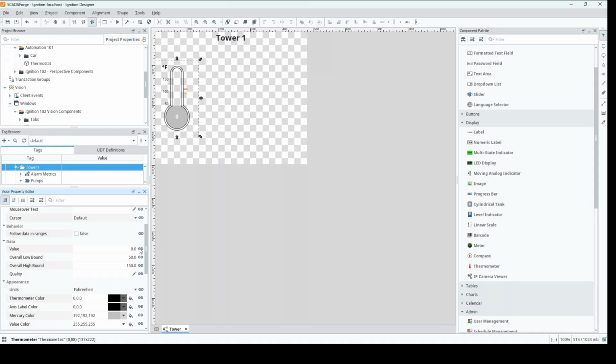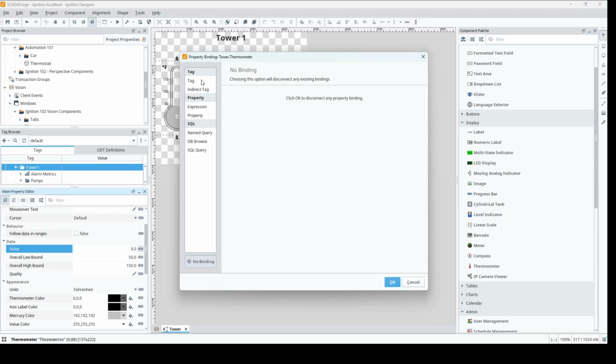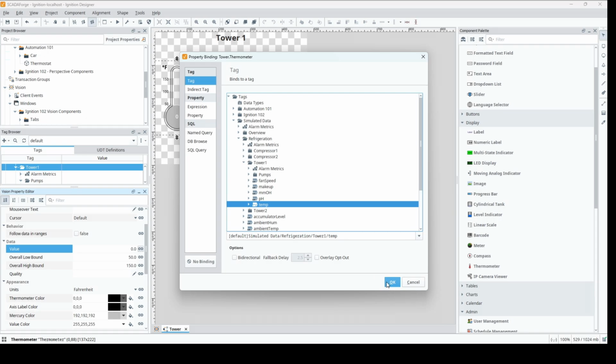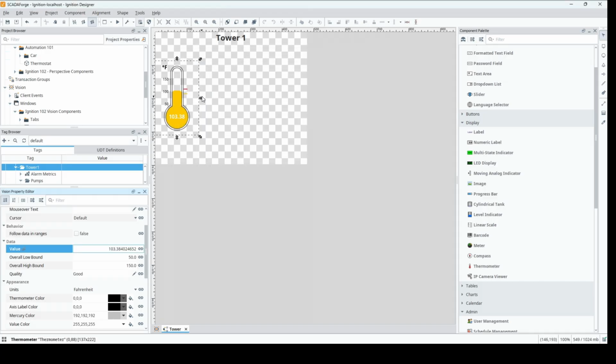What we're going to do here is bind this value to our tag path. So we'll click the binding edit button. Now if we were to do a tag binding, simulated data, refrigeration, tower 1, temp. If we do that, that's going to be tied to this tower 1 tag for everything that we do. So no matter what else we put on this template, anytime you open it up, it's going to look at the tower 1 temp tag, which is fine if you're on a window and you're just adding a specific component, but doesn't match what we're trying to do with templates.